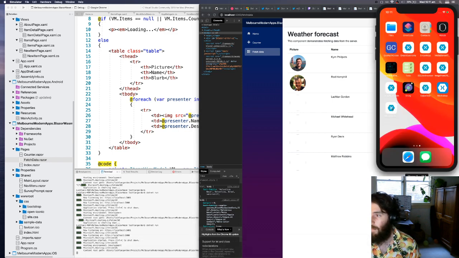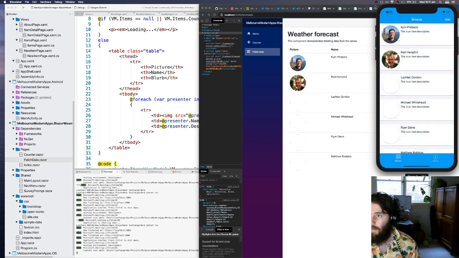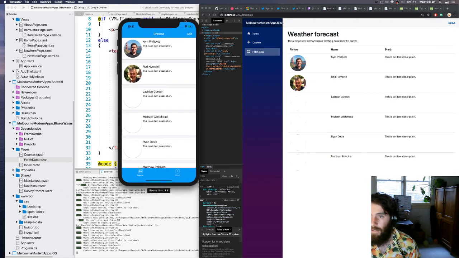We bring them up side by side. So we've got all the same data in there. We've got slightly different layouts, which is fine. We're not trying to create one-to-one UI mapping. We're just kind of going for shared features and as much shared code behind it as possible.